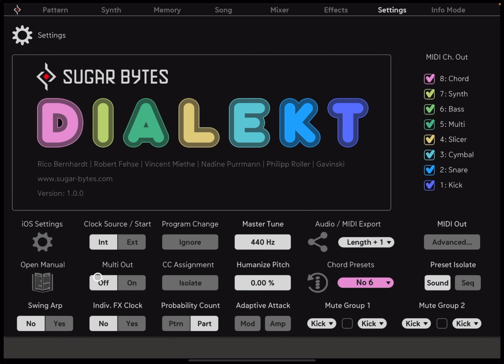Now, multi-out, this is something I'm going to show you later after I go through these. It's a bit different how multi-out gets set up in this. So multi-out is very useful when you load Dialekt in a host app. It allows you to use basically one instance of the app but open different channels, so you can apply different effects to, for example, the kick, the snare, the bass, and so on. So we'll look at that a little bit later in the video. How you do that will be different in different hosts. I'll show you how to do it in AUM.